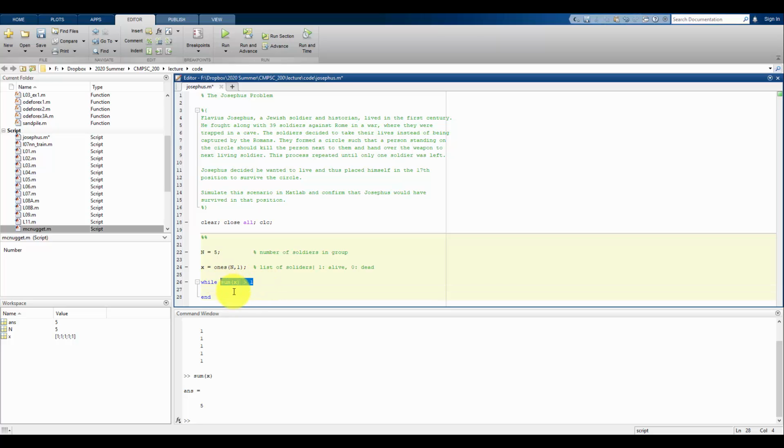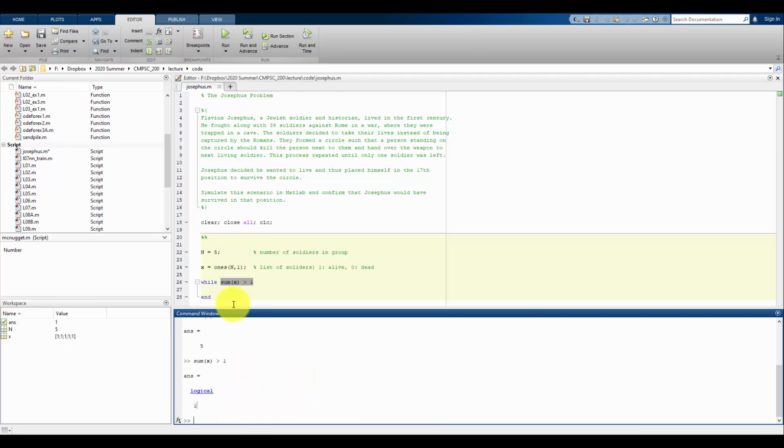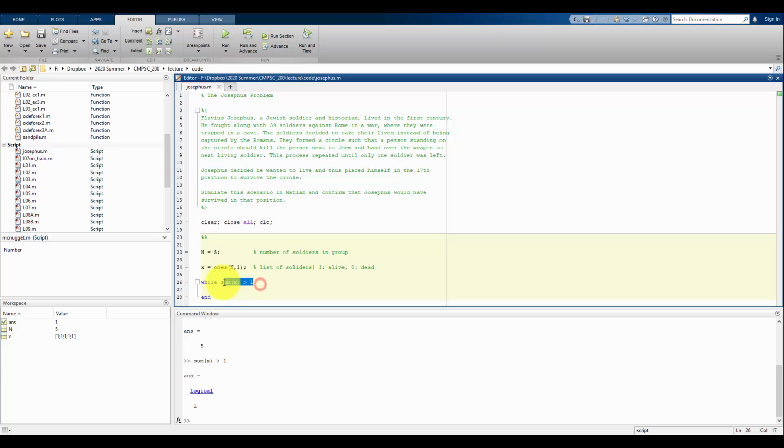The while loop is going to run as long as the statement next to it evaluates to 1. So if I run just this, it should evaluate to 1 because that statement is indeed true. And we see that it does evaluate to 1. Once this evaluates to 0 or false, so that if the sum of x is equal to 1, 1 is not greater than 1, it will be a 0, then it will not repeat the loop.